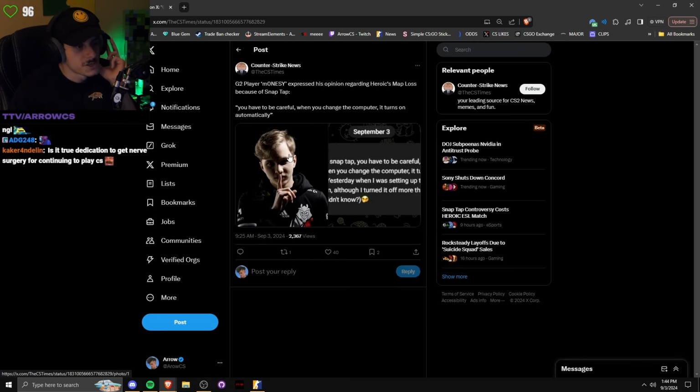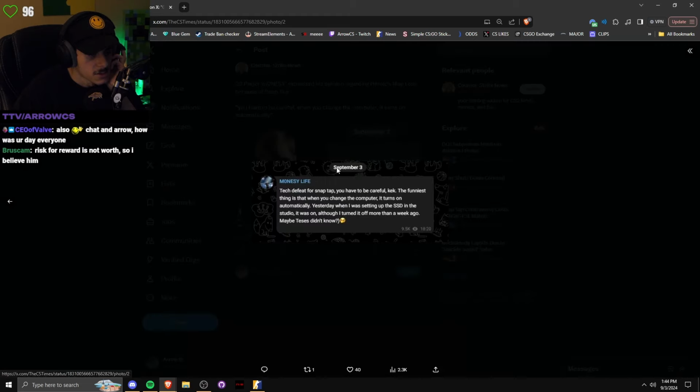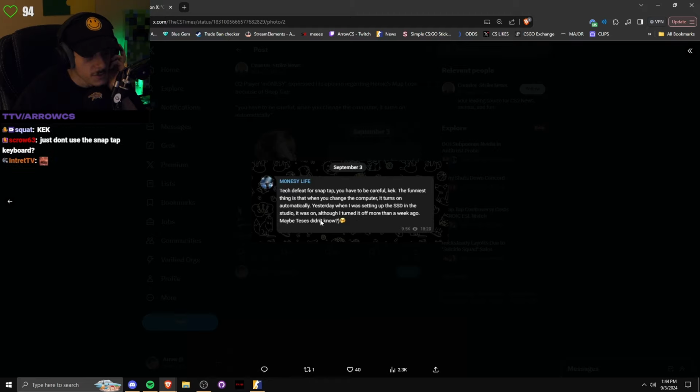Okay. G2 player m0NESY expressed his opinion regarding Heroic's map loss. You have to be careful. When you change the computer, it turns on automatically. Tech defeat for SnapTap. You have to be careful. The funniest thing is that when you change the computer, it turns on automatically. Yesterday, when I was setting up the SSD in the studio, it was on, although I turned it off more than a week ago.